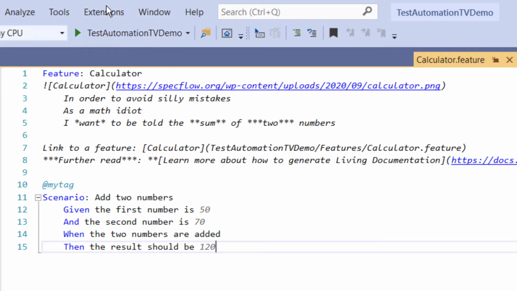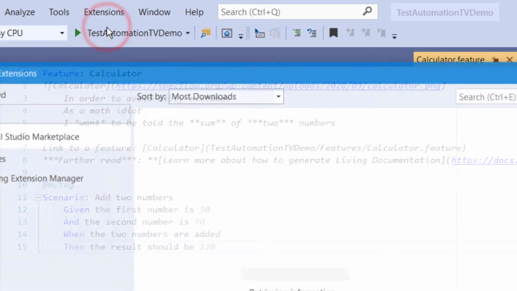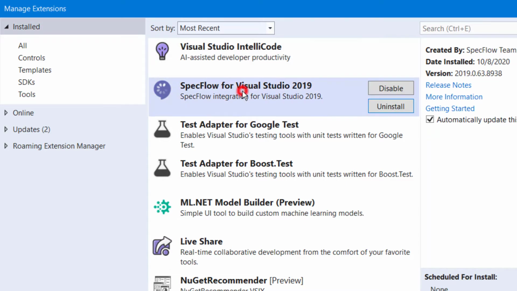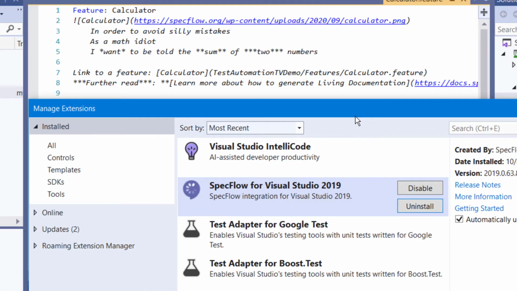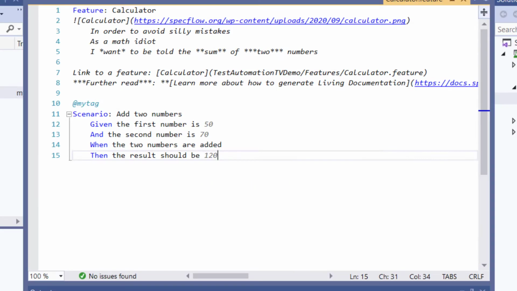I need to show you one more thing before we proceed. If I go to the extensions menu and click manage extensions over here, you will be able to see that I have installed the SpecFlow for Visual Studio 2019 extension. It is necessary to install it if you want to have this project type and the various features related to SpecFlow feature files. I am going to now close the extensions. This extension is totally free of charge.